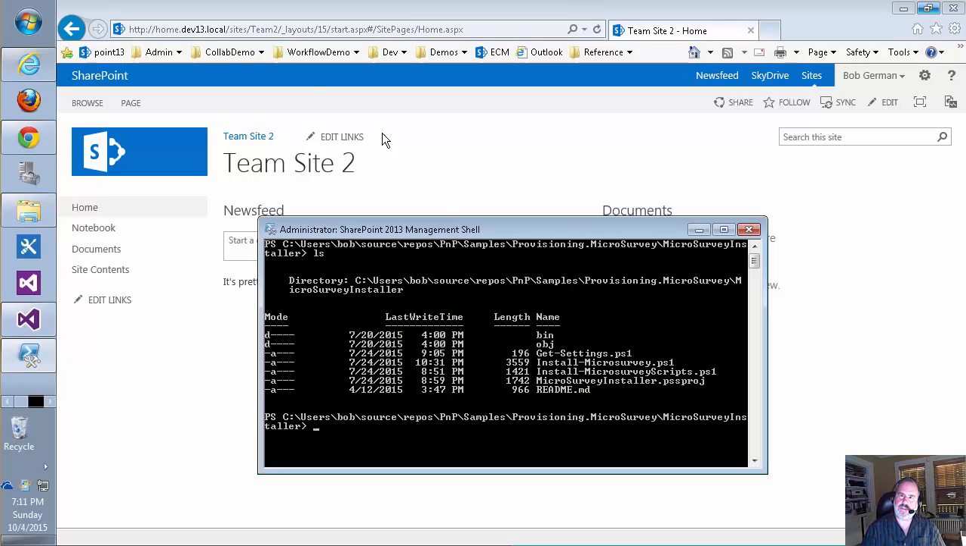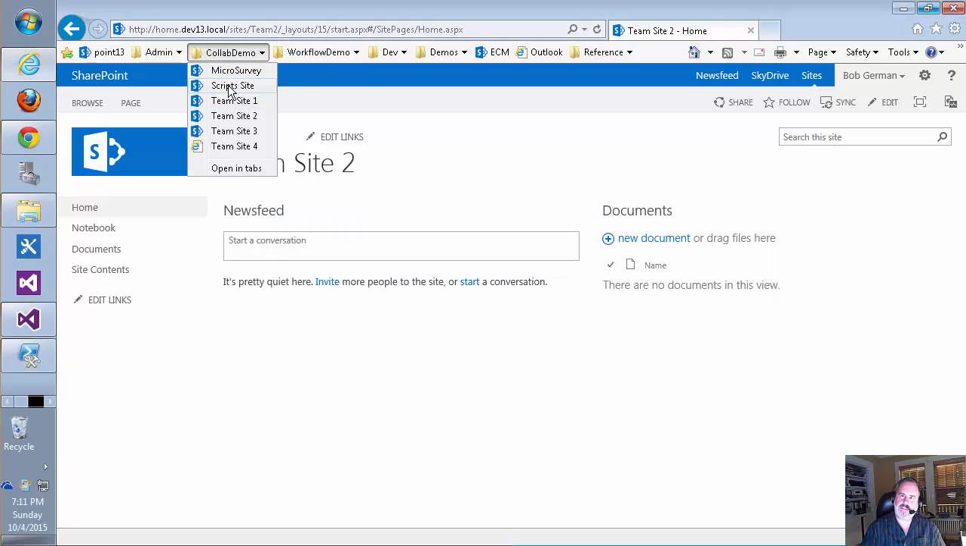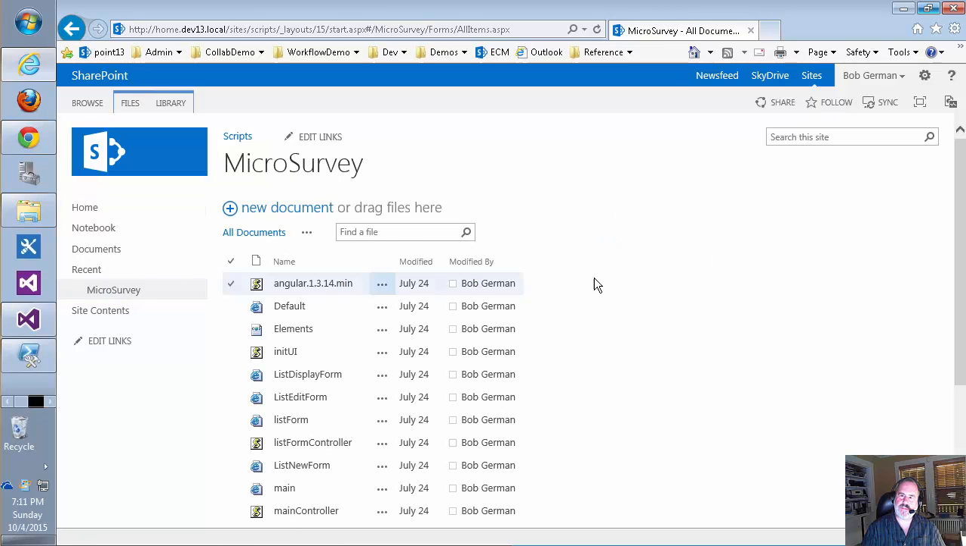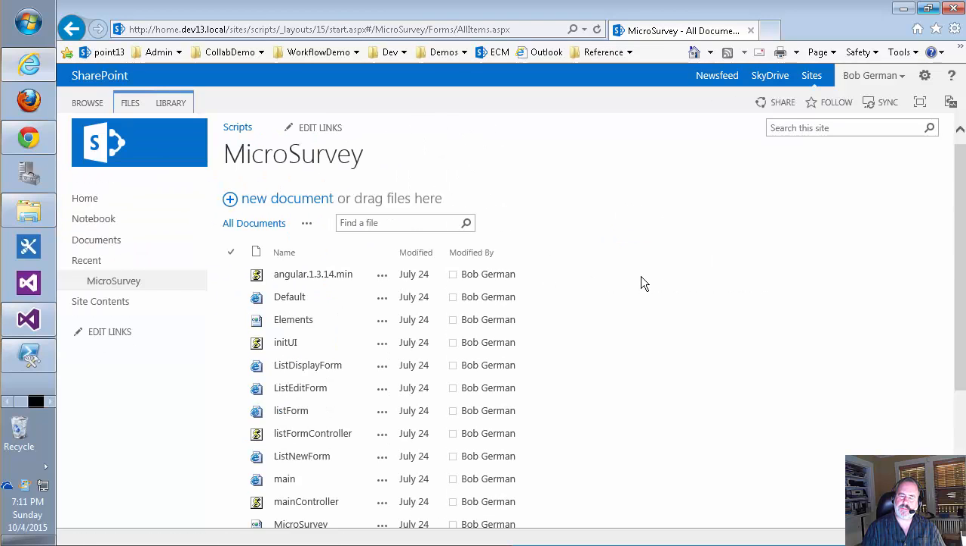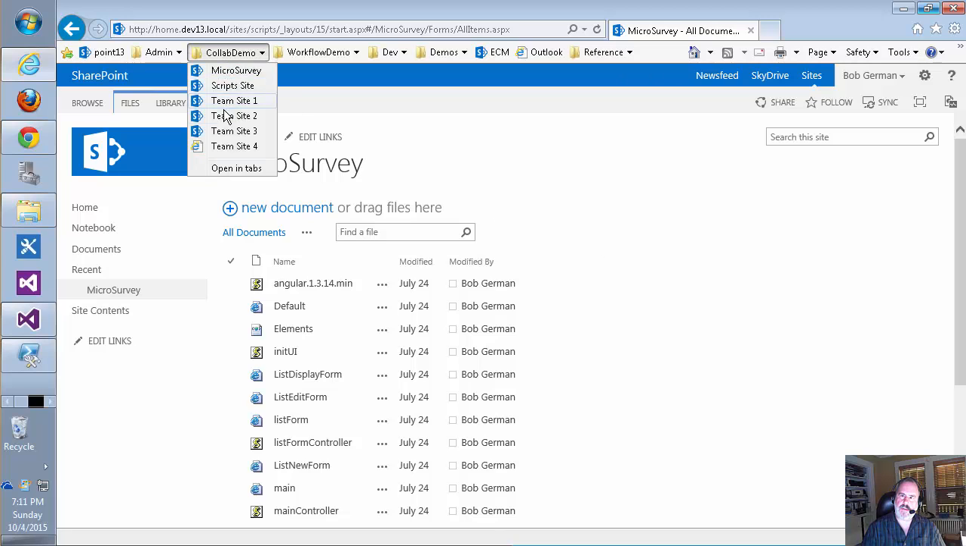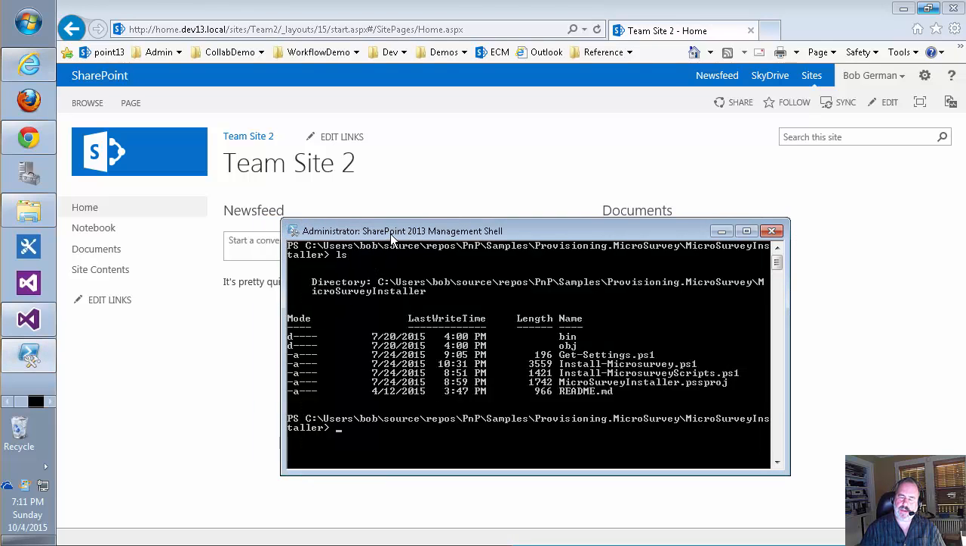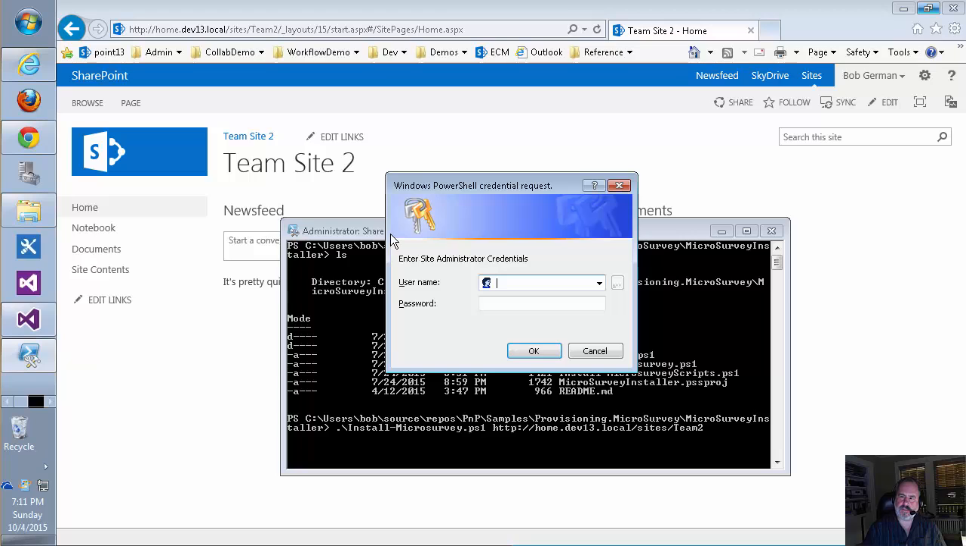So install MicroSurvey scripts, basically what that does is it takes all of the scripts that I had, and this is another site, this is where I have my scripts, and those same files are there, so it just moves those into place. And now here's where I'm going to actually install the solution to, and all I have to do now is just type install MicroSurvey and the URL of the site. So what it's going to do now is prompt me for credentials.